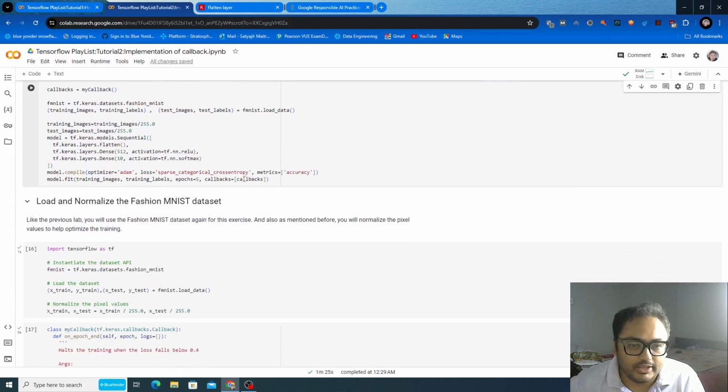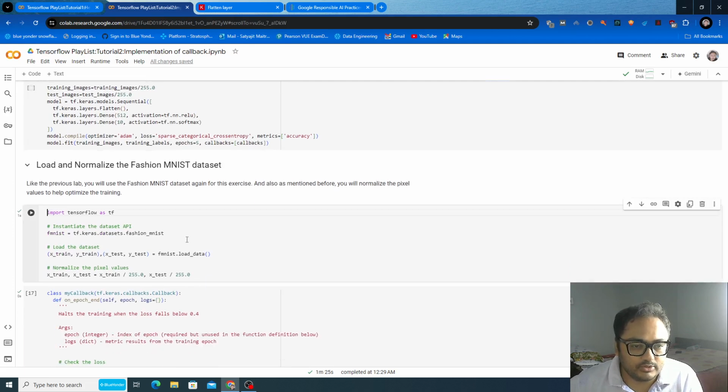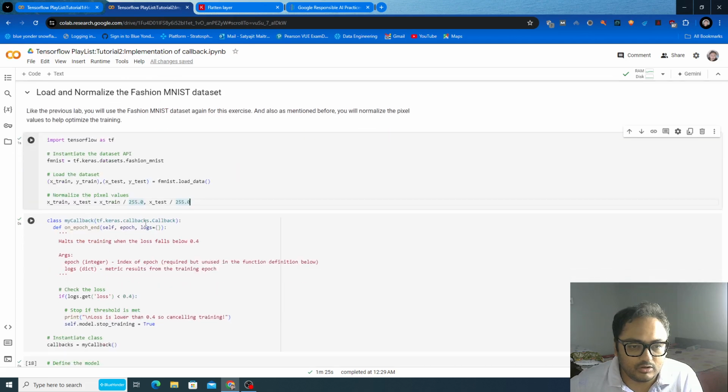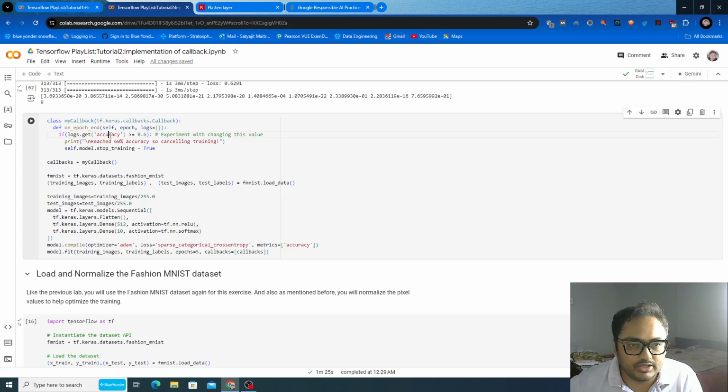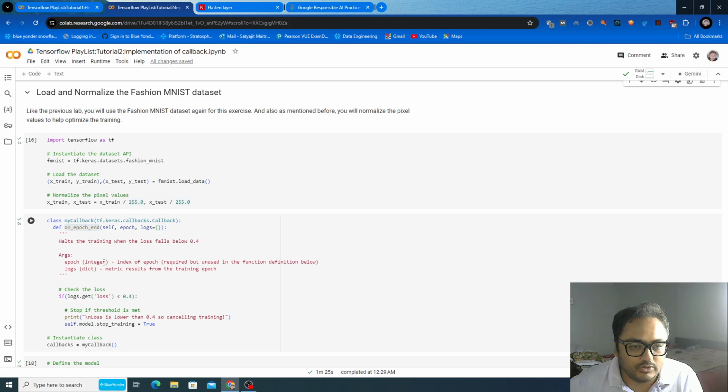Just quickly close this one, and then again this Fashion MNIST data, whatever we have done so far, we are loading here, and then your callback class is getting created here, and the definition is much more structured. In the previous function, as you can see, we used the accuracy metric and mentioned that if my accuracy is more than 60%, let's halt the training. And in here, we are using the loss, and we are saying that if my loss is getting lesser than 0.4, then we have achieved the threshold we are testing for.